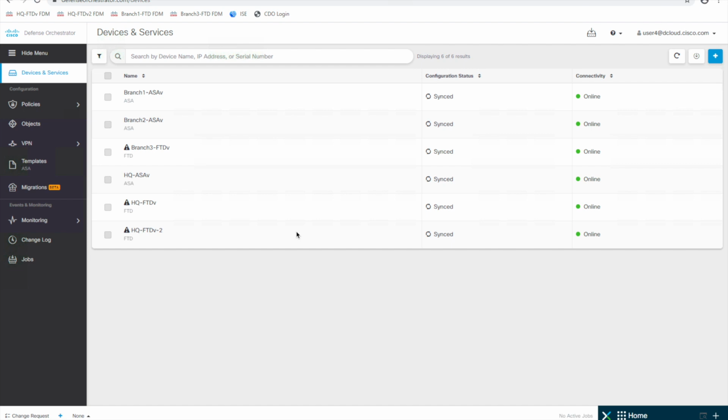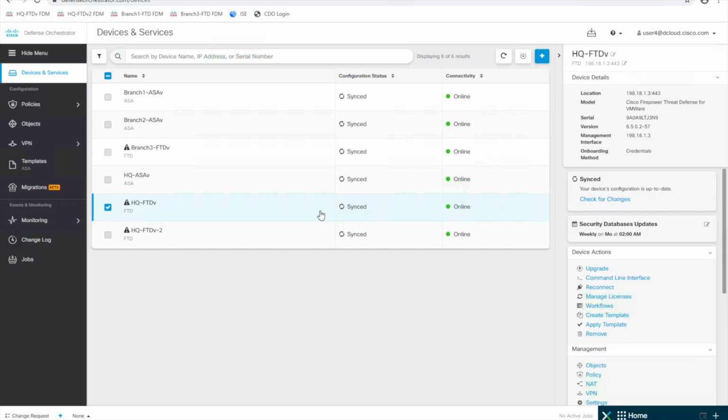Okay, we're back, and our new FTD V2 is synced. So now we can start the process of doing the HA configuration. First, we want to make sure of a few things, that these devices are on the same version. They should be. 6.5.0-57 and 6.5.0-57. And we want to make sure all the licensing is deployed.